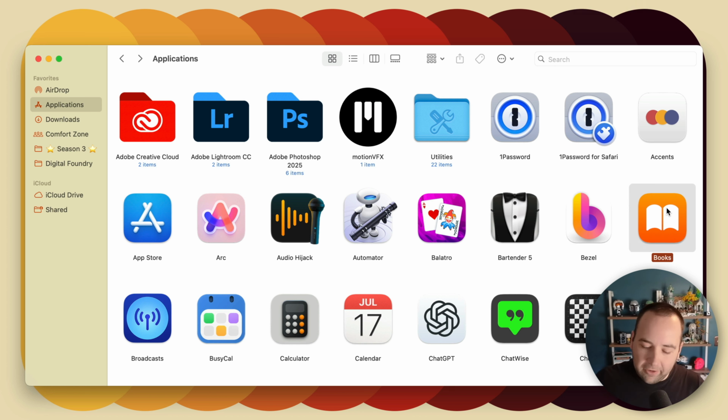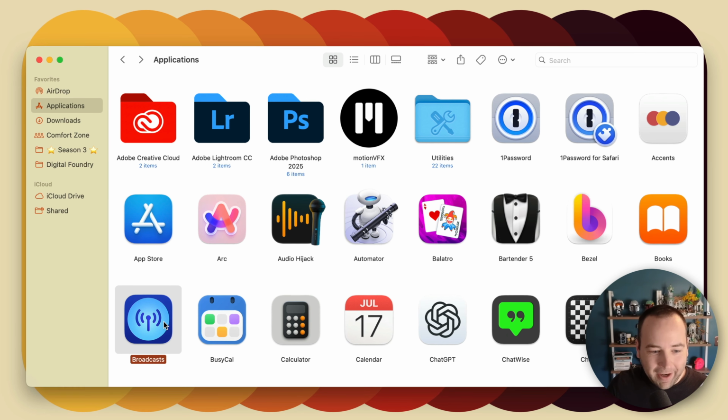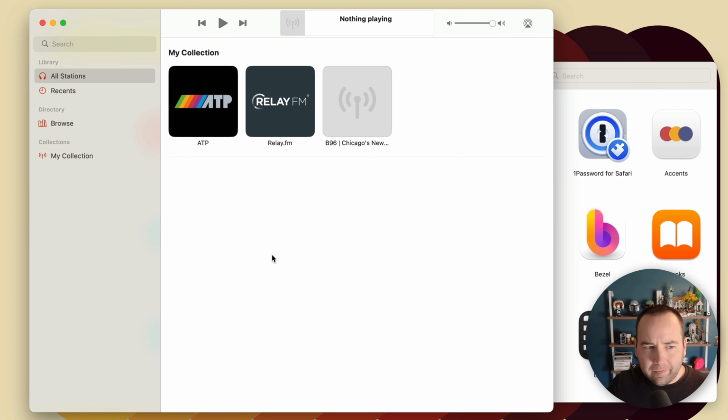Apple Books, it's just on the Mac. By default, I don't use it. So there's Broadcasts. Broadcasts, I like. It's a free app. There isn't an in-app purchase, but I don't know what it would get me. I just use the free version.